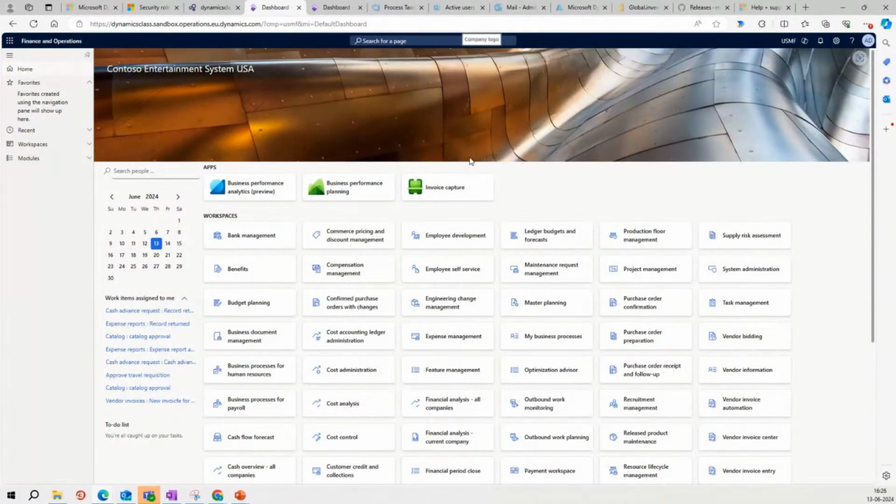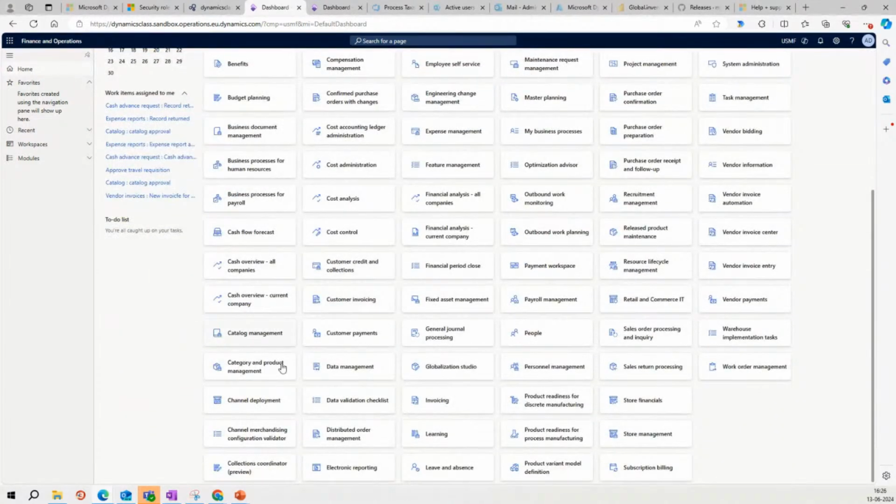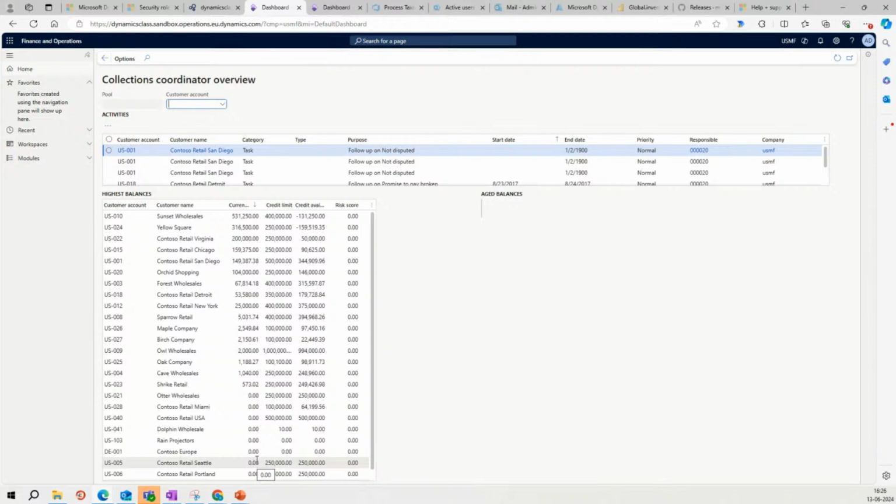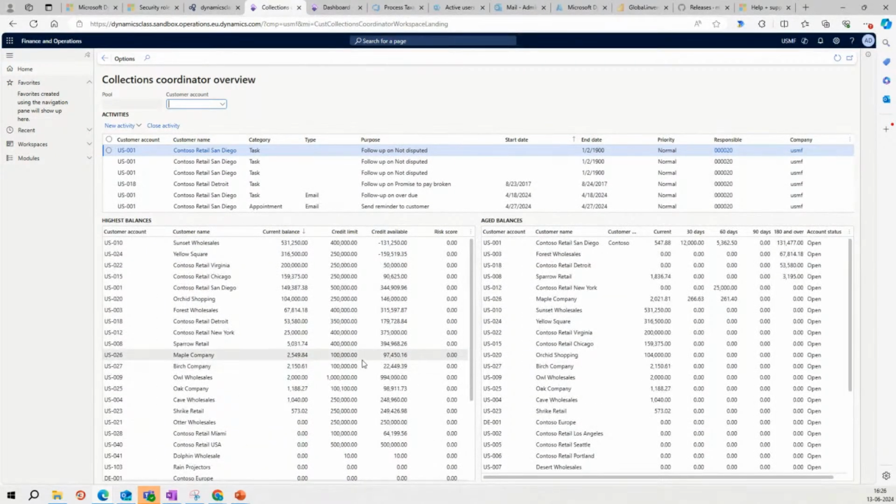And our use case is the collection coordinator summary workspace. And look at how it is going to help us. If you see on the workspace list, there is a workspace available, collection coordinator summary. Now this also you need to enable from your feature management. You will find the collection coordinator summary workspace, and once you enable that feature, this particular workspace will be available for you. From version 10.0.40 onwards, this workspace or the feature will be enabled by default.